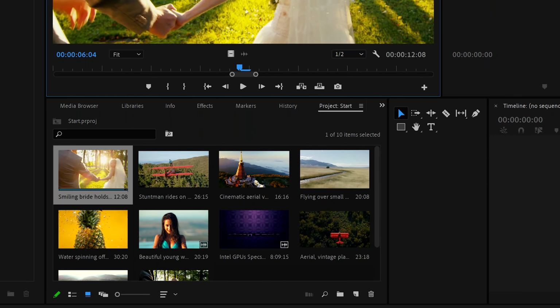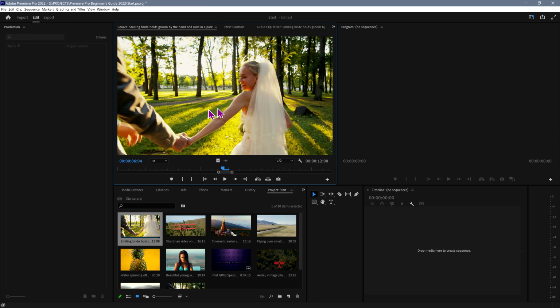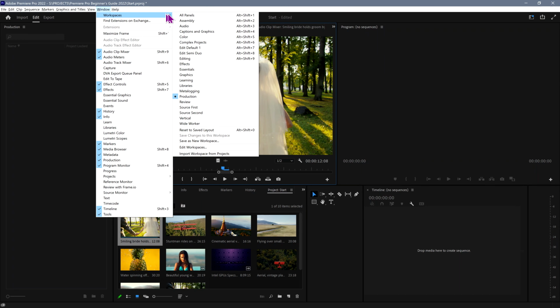Let's double click on a file, and that opens up an area called the source monitor. It allows you to start creating a timeline. Now, you can actually change the way the panels look by going to Windows, and you can change to a different type of panel. So these panels all have their own special uses.